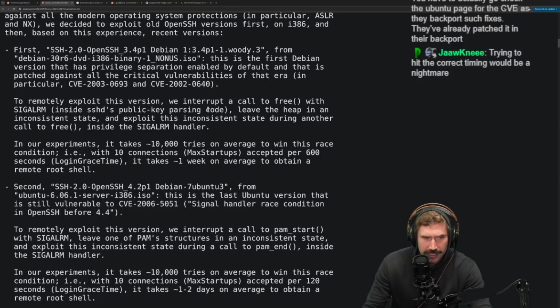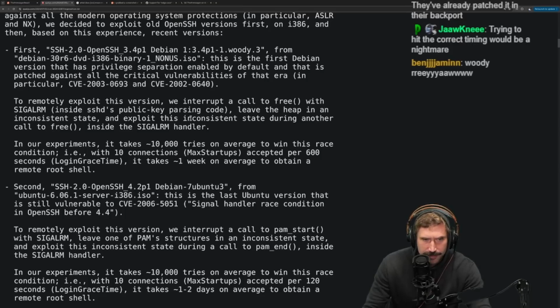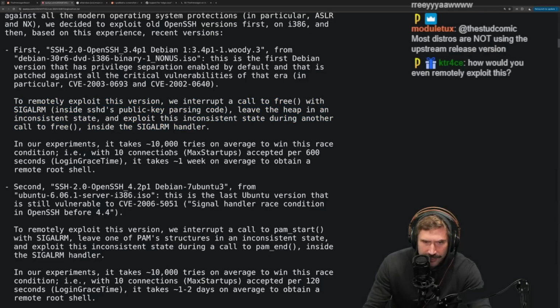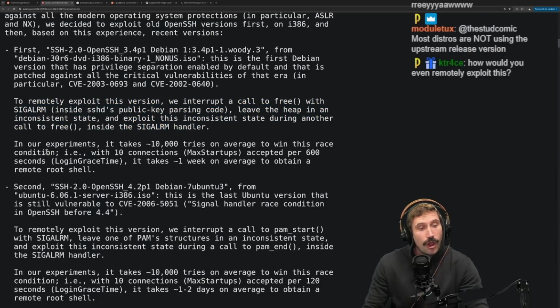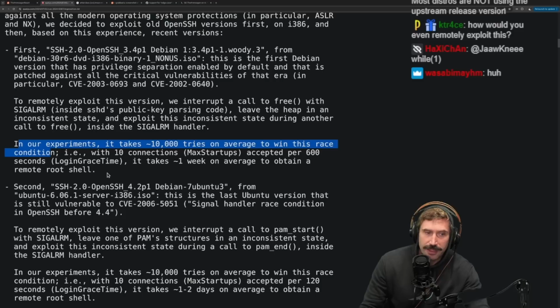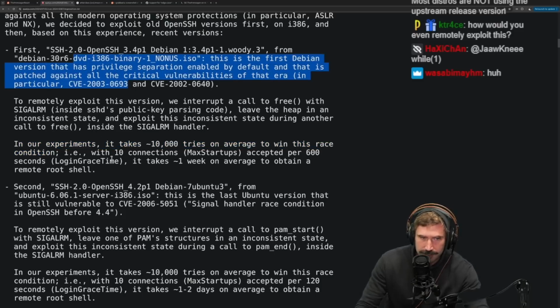To remotely exploit this version, we interrupt a call to free with a SIGALRM inside sshd's public key parsing code. Then leave the heap in an inconsistent state and exploit this inconsistent state during another call to free inside the SIGALRM handler. Our experiments take 10,000 tries on average to win this race condition. Oh, okay. So it's not purely theoretical. They are able to do it on the older versions.